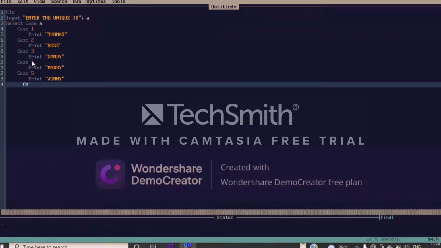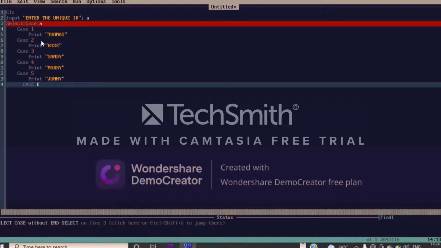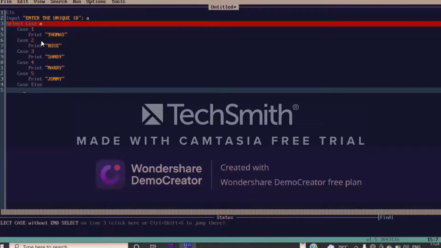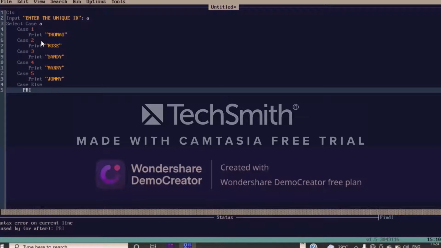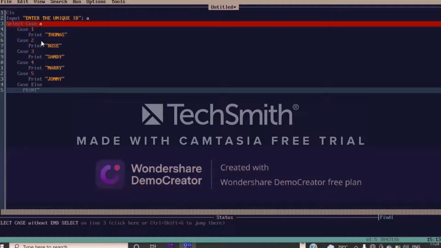For that we give CASE ELSE, which means that if the case is any other number, then it will print error. Which means any number except 1, 2, 3, 4, 5 will print error.